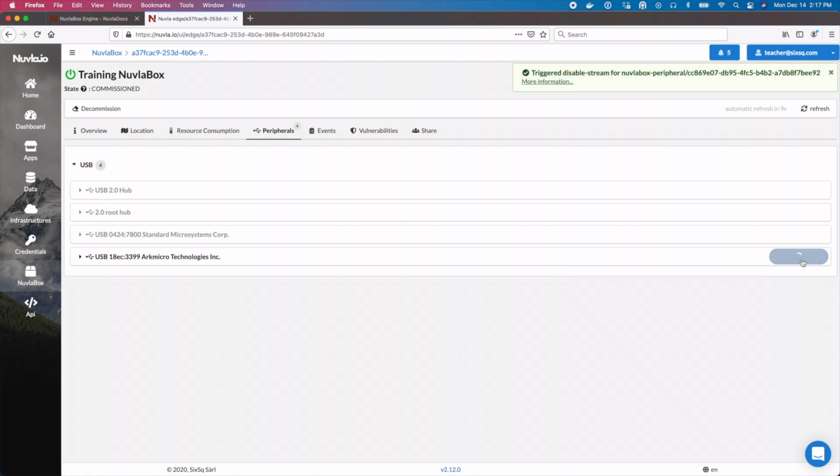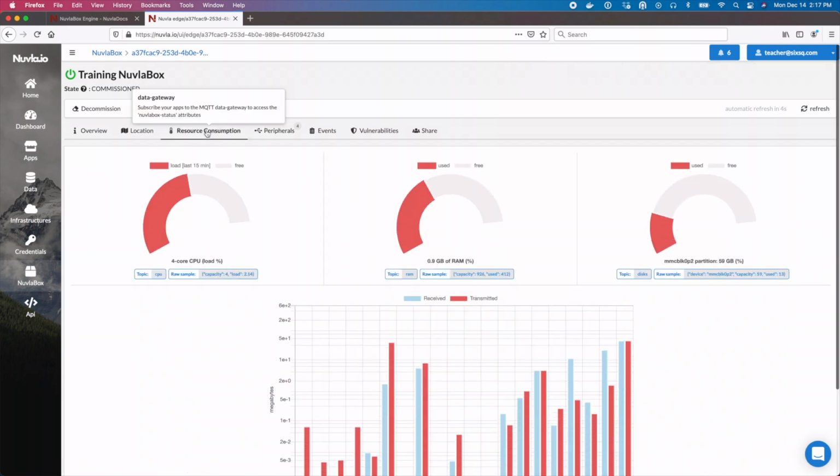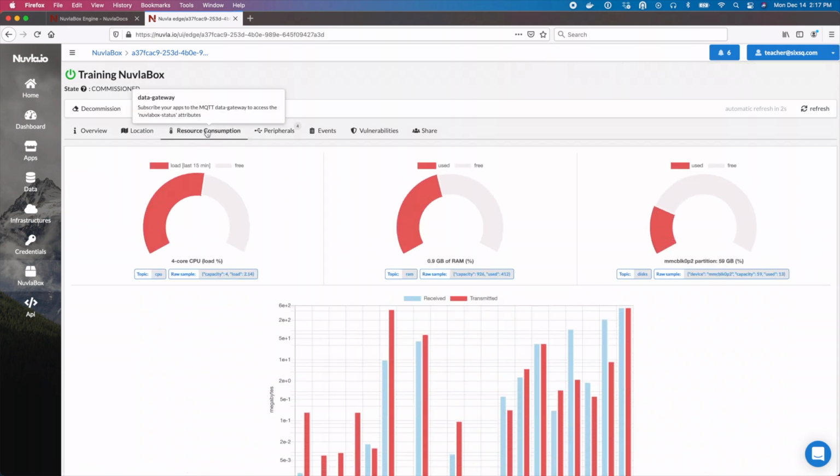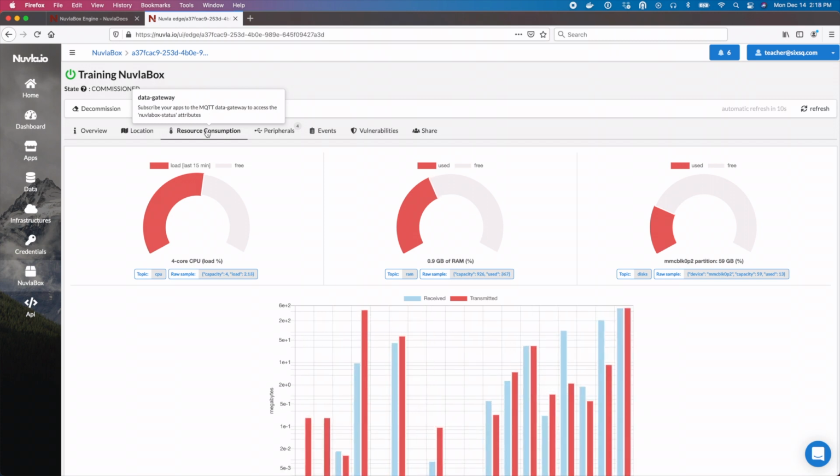Okay. Now, what else can you do with this? The data gateway works for USB cameras, as you have seen. It relays the video feed through an HTTP endpoint, but you can do more than that. If you go back to resource consumption, one of the cool things you can do with the data gateway is the ability to subscribe to an MQTT endpoint, to a topic which is running inside the data gateway, where you can get all of this information that you can see here on your dashboard.